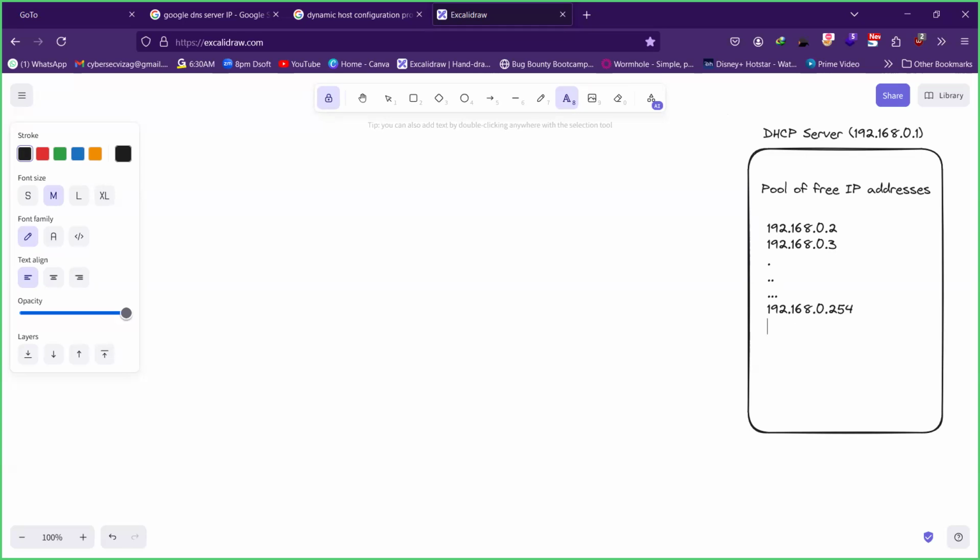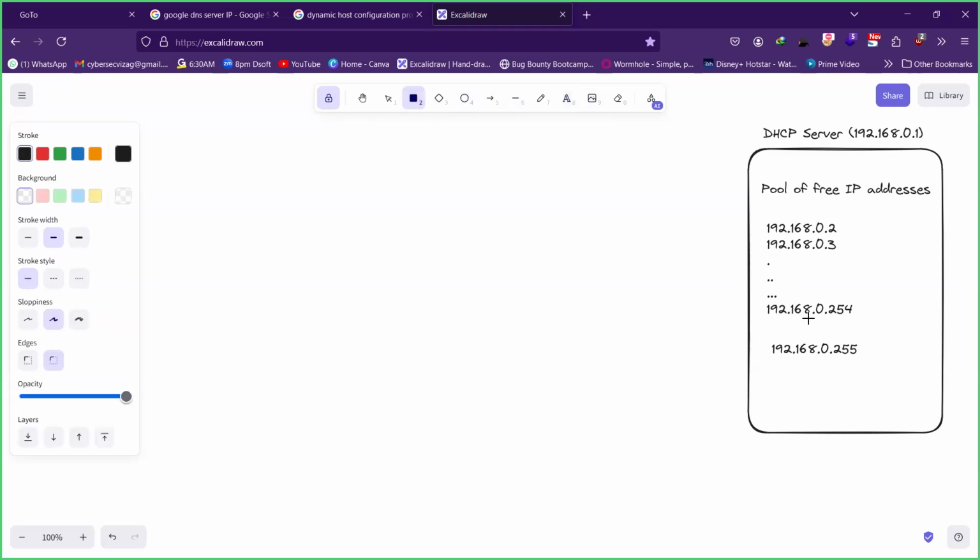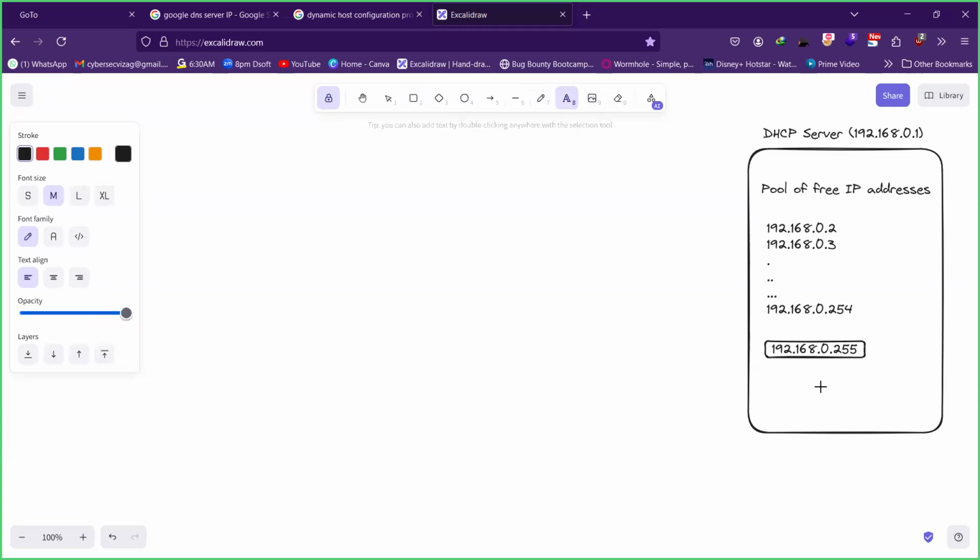You won't use the 255 IP, guys, because if you remember, in the last class I mentioned that the last IP, 192.168.0.255, is called the broadcast IP. This has a certain specific purpose, and I'll explain what it means in a minute. But this is called the broadcast IP, and it cannot be assigned to any system in the network.